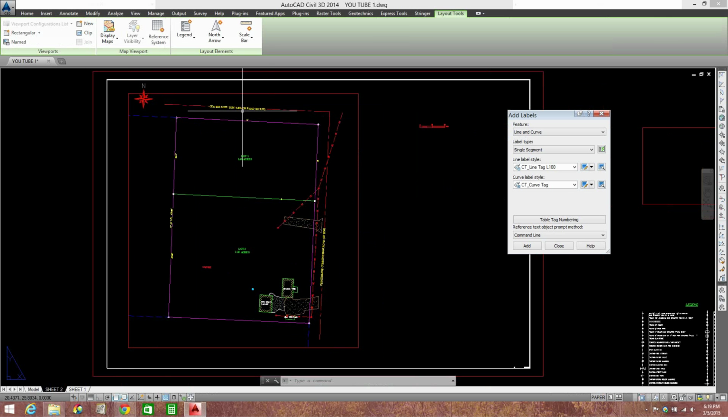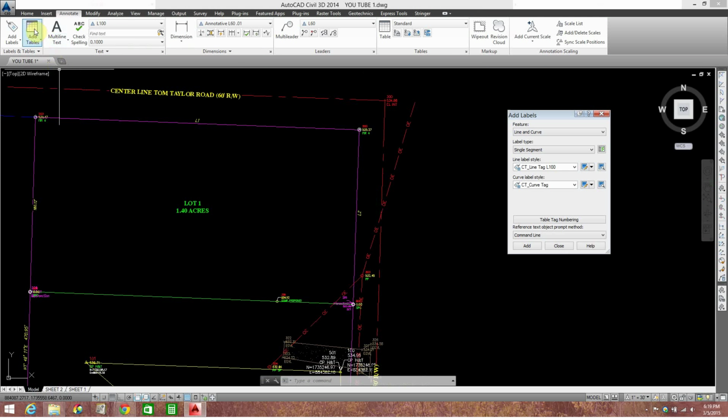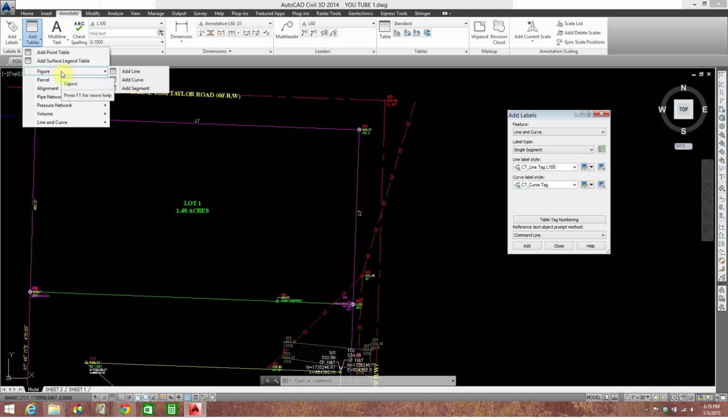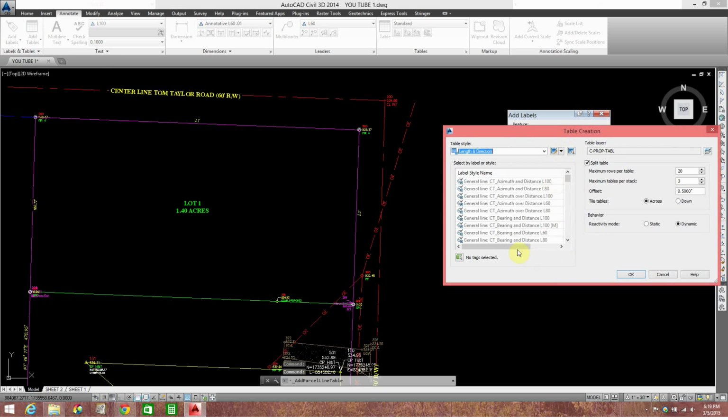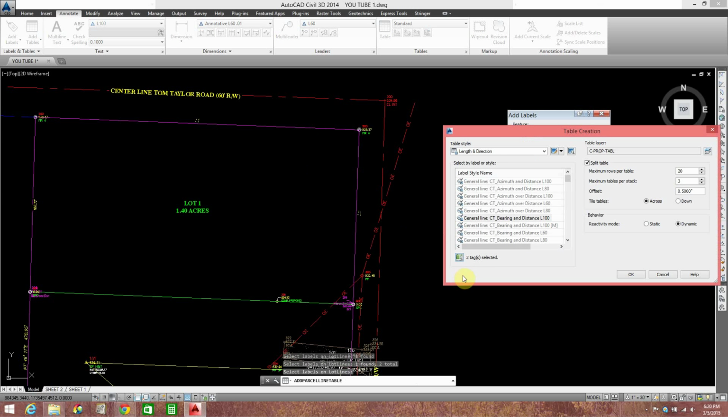Now to add the table for those, I'm going to go into my model space and I'm going to click on add tables and I'm going to click figure add line. Now, I am going to click Add Existing Bearing Distance L100, and then I'm going to select the tags. Two tags selected. And then this right here is the table style.